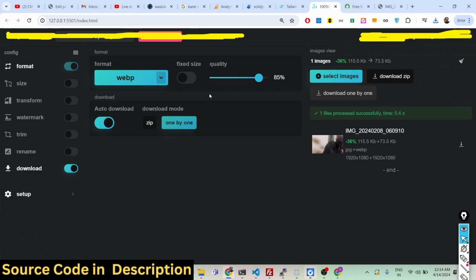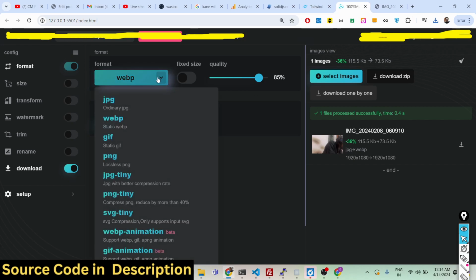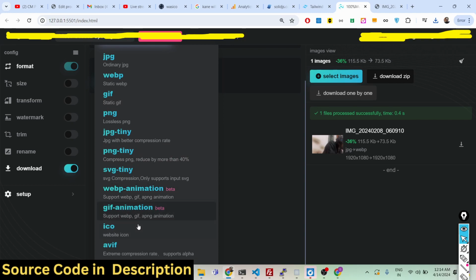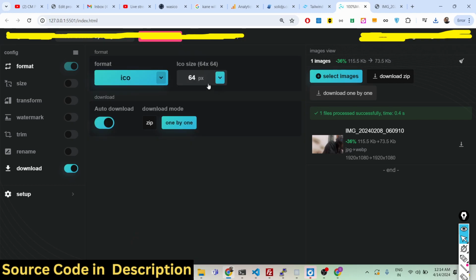So the next thing, guys, is that you will basically see here, we can convert to any other format, JPG as well. All these formats are available. GIF file, static GIF file, PNG, WebP animation, GIF animation. You can even convert this to icon as well.